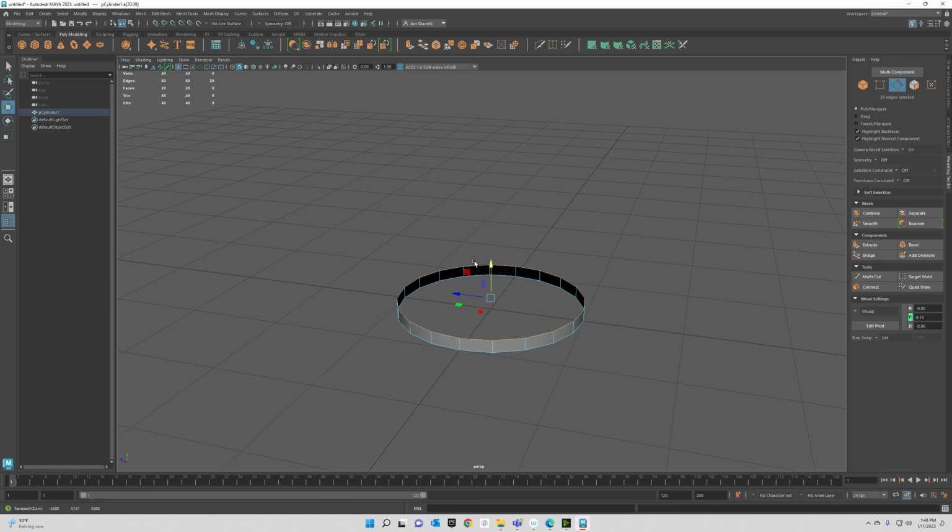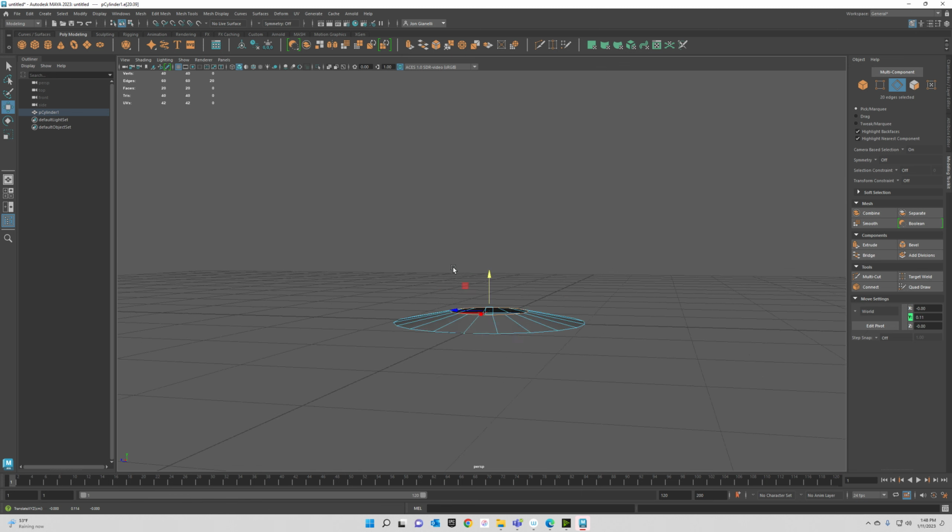So I'm going to do that. I'm going to hit R. I'm going to scale that in. And this is going to be the very bottom of our little, we're going to make kind of a wine glass right now. I'm going to double click here. I'm going to pull this up a little bit.